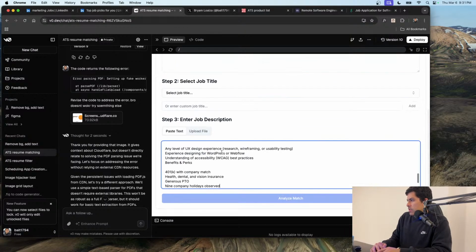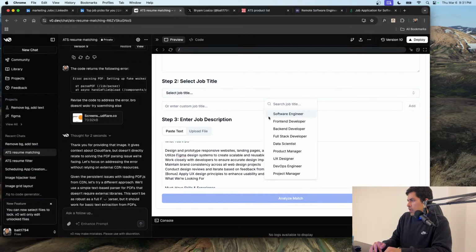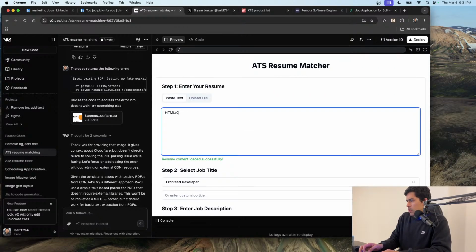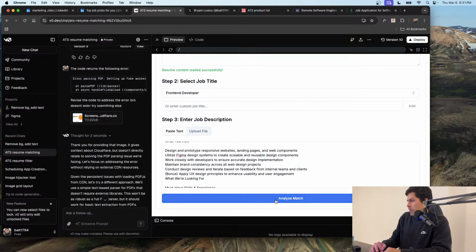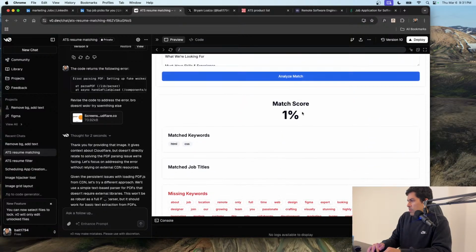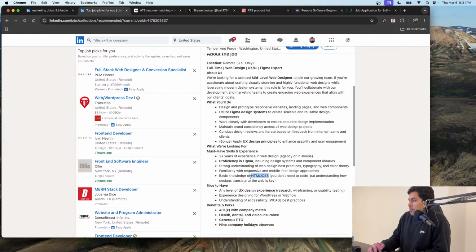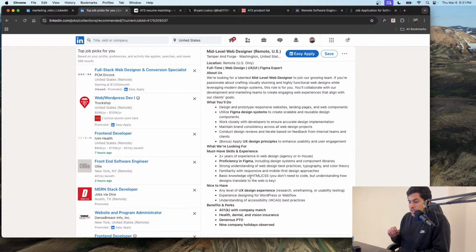See what I pasted here. So that's the job description. So we'll have front-end developer. Let's just put that one, CSS, okay? 1%, okay? But you see that it matched the keywords that it had on the job description. So that's what I'm trying to say. You have to go through the job description that you're applying for, make a list and look at the keywords that they have.